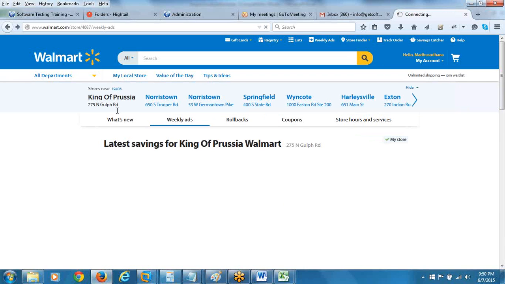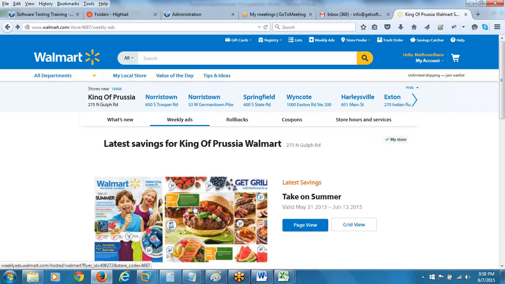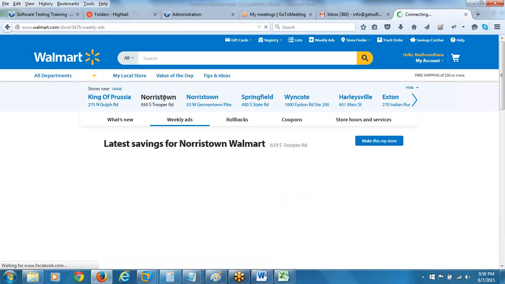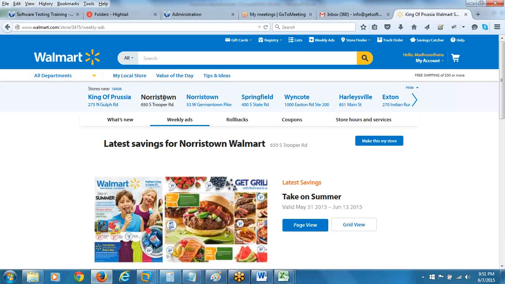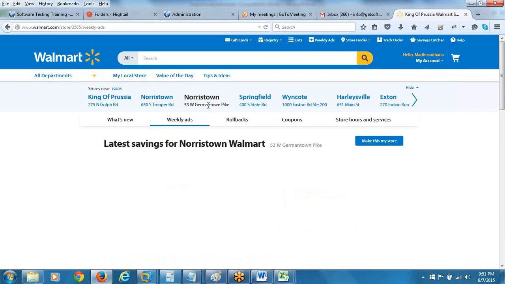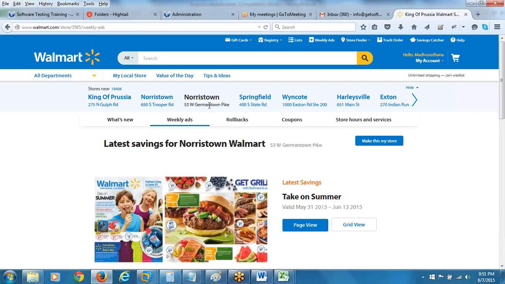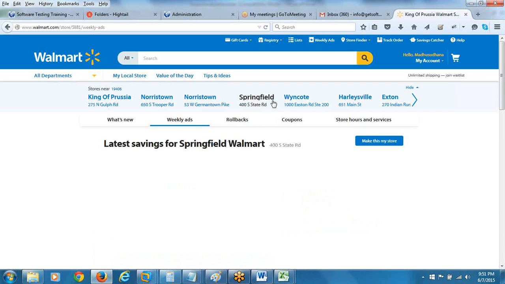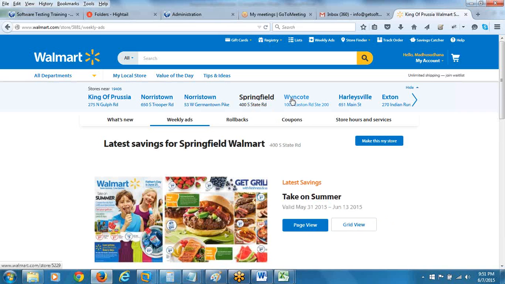So for these stores, here I have the flyer. My next nearest store is Norristown. Let me click on Norristown stores. I am seeing a different flyer. Norristown, one more store in Germantown Pike, Springfield. Like this, every store has store-specific flyers also available.